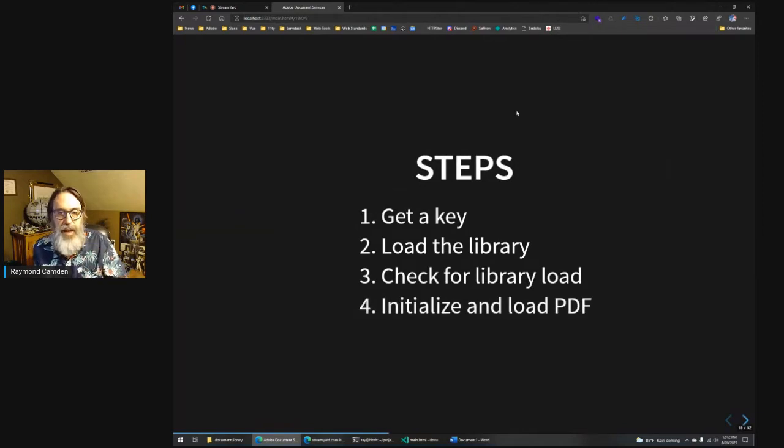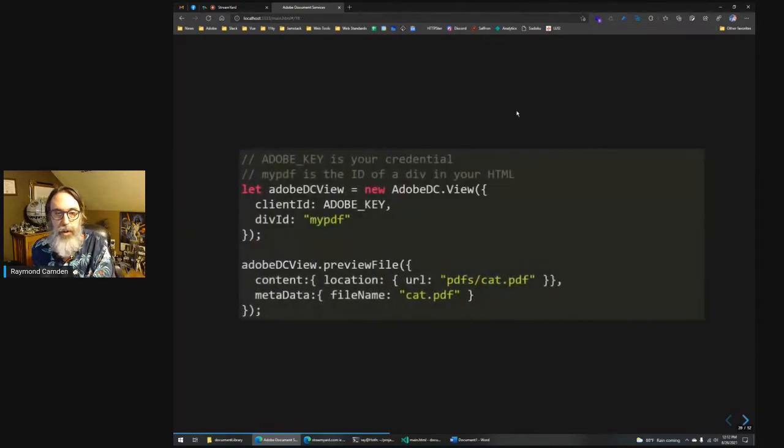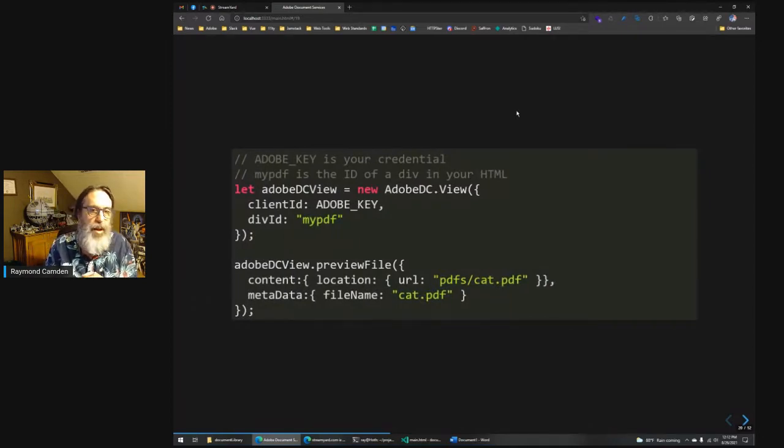So once you've done that, you then initialize and load the PDF. And what does that look like? Well, it's basically two steps. You create an Adobe DC View object. You pass in your key, and you tell it the ID value of a div somewhere on your page. So if you want to control the height and width of the div, the layout, right column, left column, whatever, you do that in vanilla CSS like you would usually. But the library does need to know what that particular div is. After that, you then run the preview file method on that particular object. You tell it the location of your PDF, and you tell it the file name. And the file name is really just used to kind of show the title on screen.